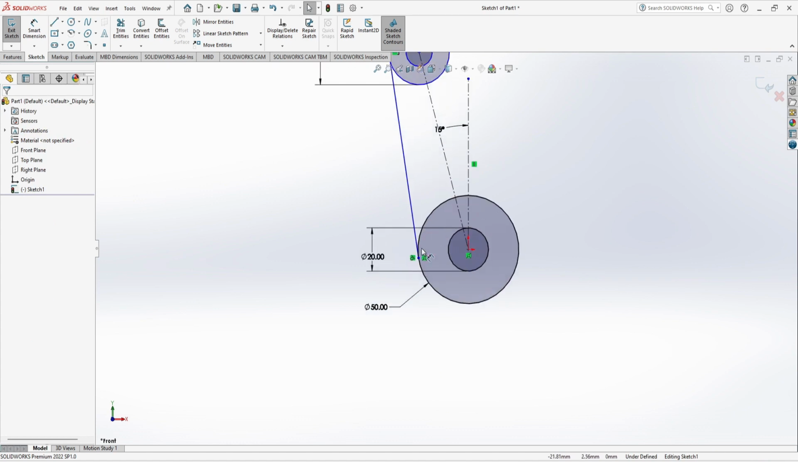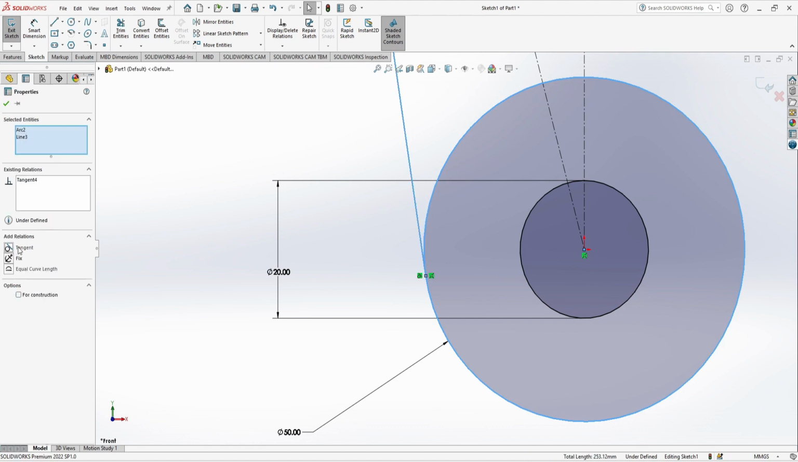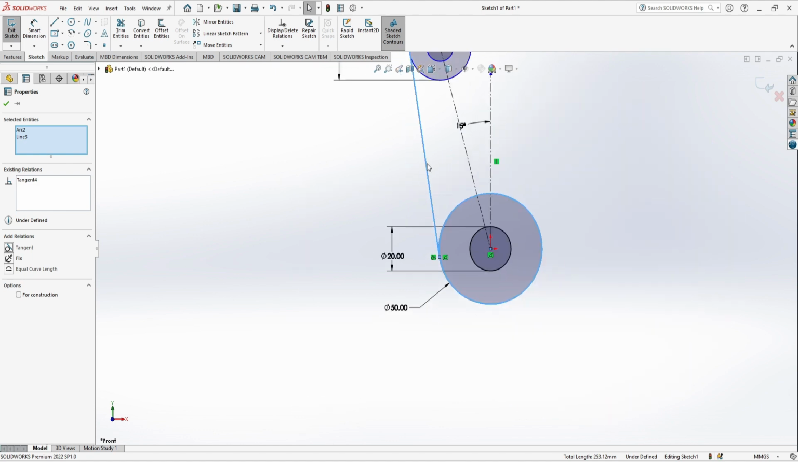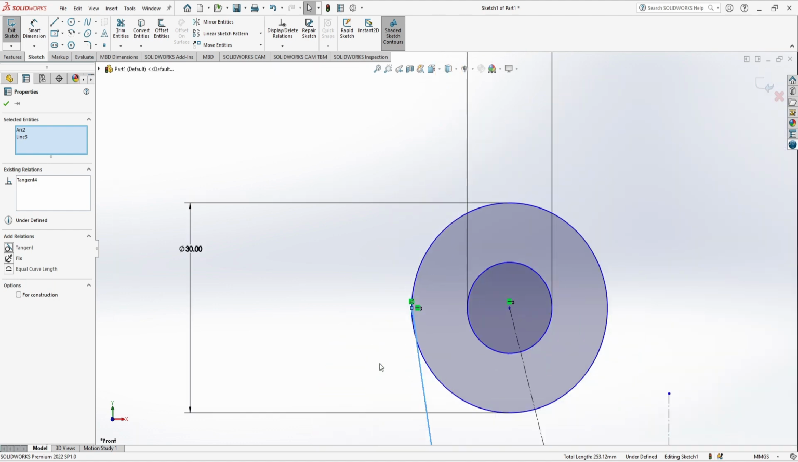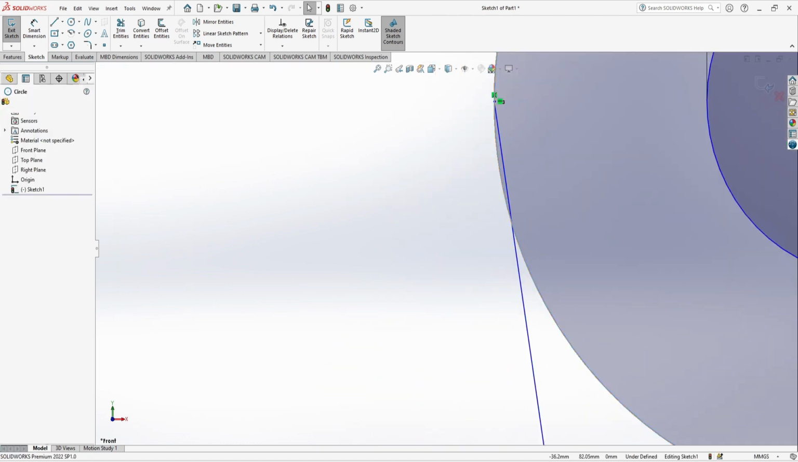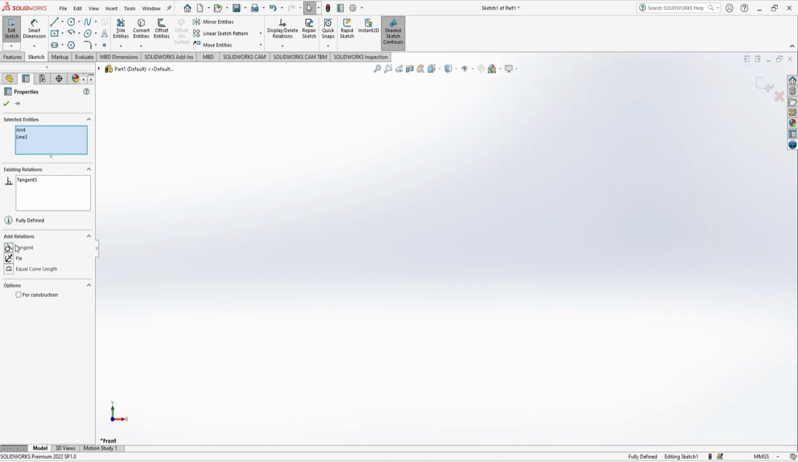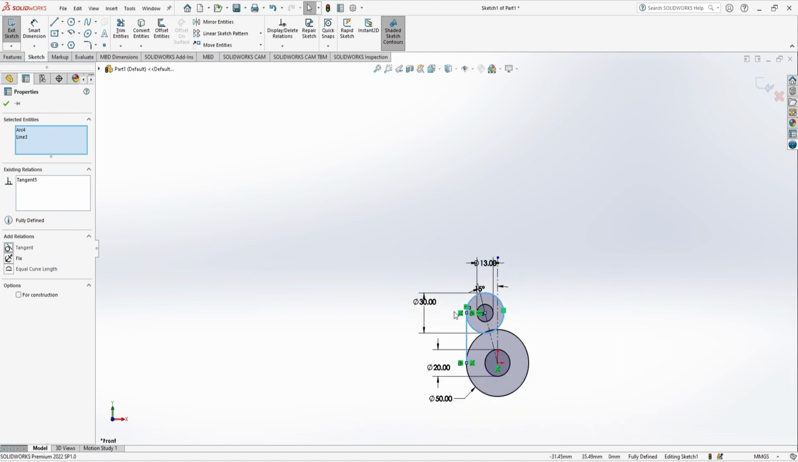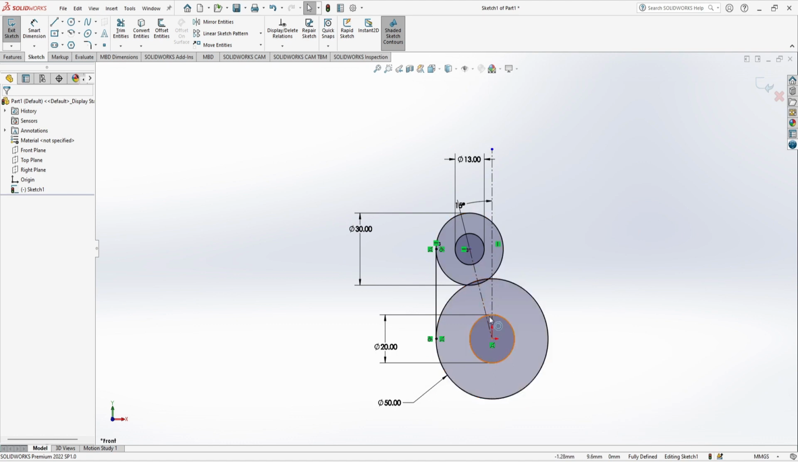Now you have to select the first circle, press Control and the line and make the relation tangent. It's already tangent, but you have to do it because if you just leave it, then it should be tangent. Now here you can find the circle, press Control and the line and make the relation tangent. Okay, escape.